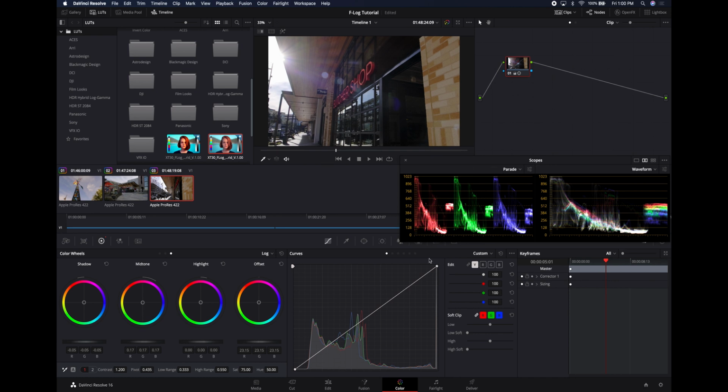So let's go ahead and try to recover as much as we can with those highlights. So obviously the sun is a very high highlight. So let's try to bring that down as much as we can without affecting much of the image. So that's probably as much as we can. And you can see some of the details in the sky.